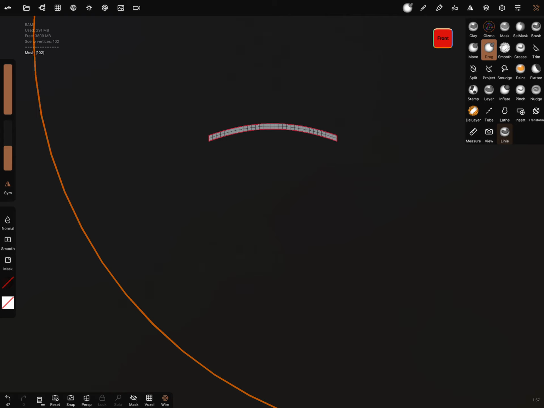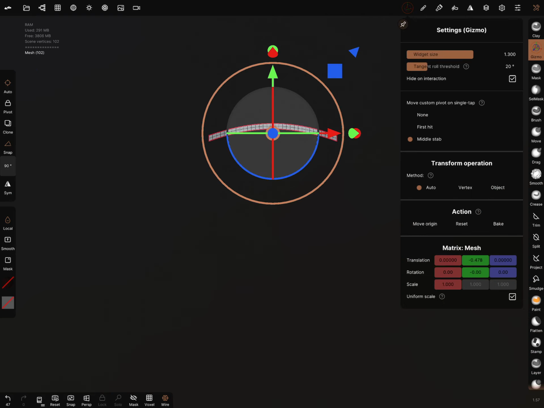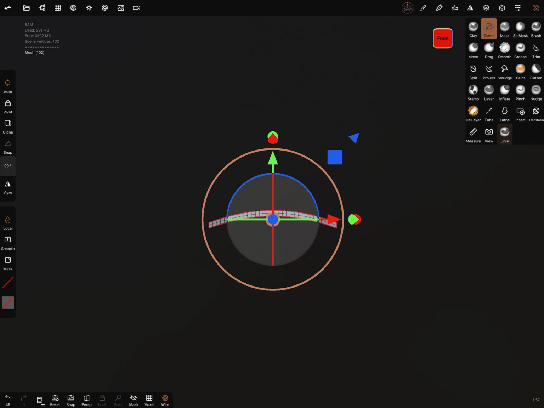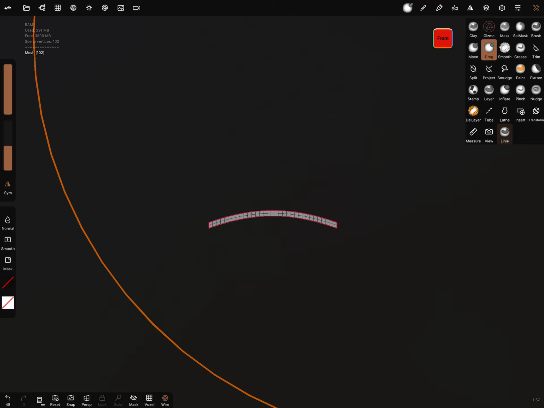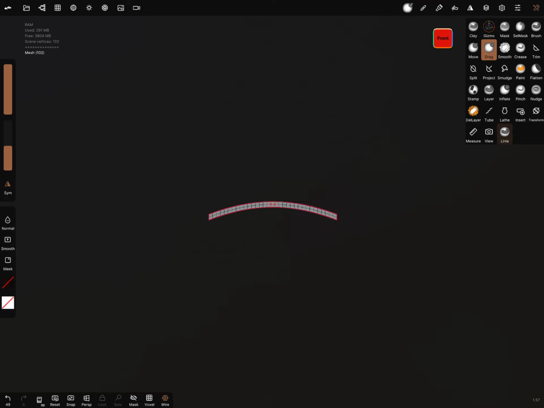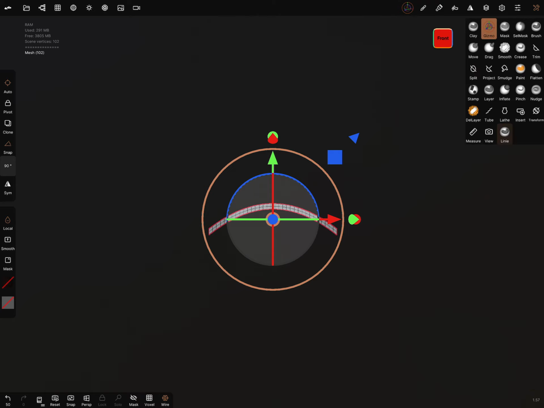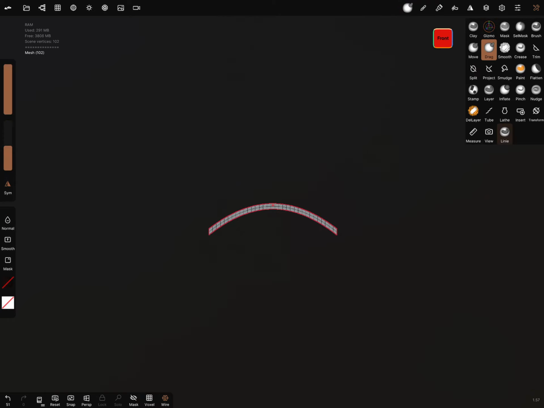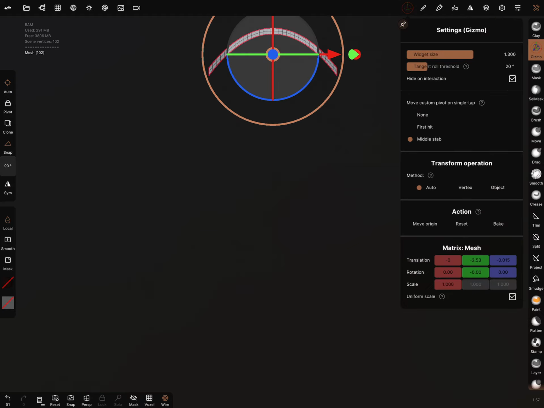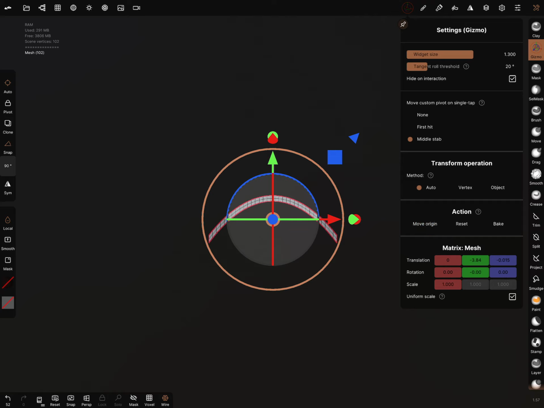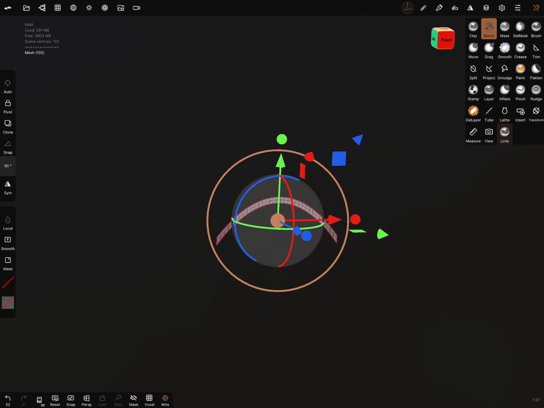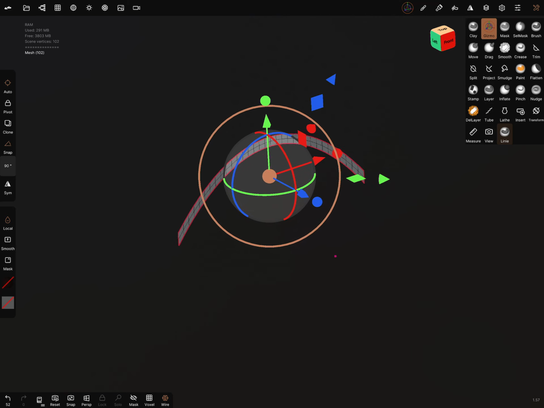Okay. I use the gizmo, move it to the origin and use the drag brush again and I bend it more. Gizmo, move origin, drag and bend it like this. Move origin. Okay, this is one thing.